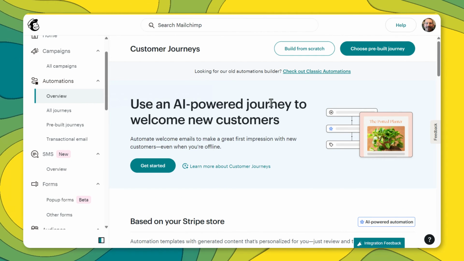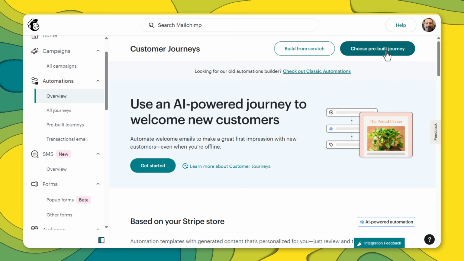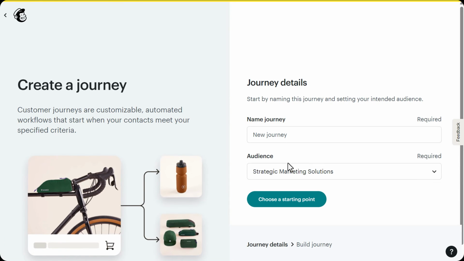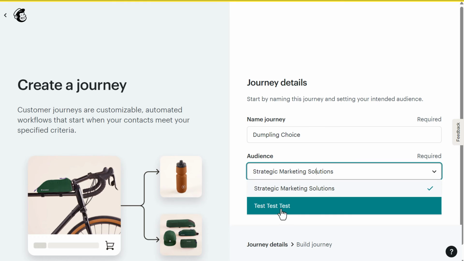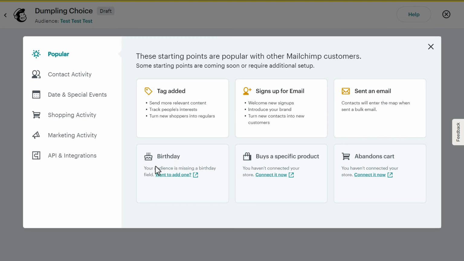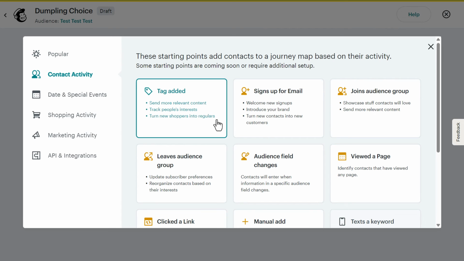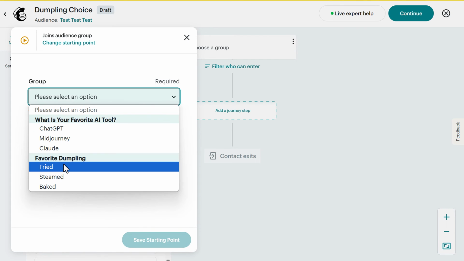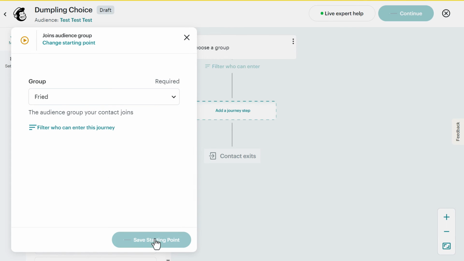So under automations overview, we can click on choose a pre-built journey or build from scratch. In this case, we're going to be building from scratch because we want to use the group options that a person selected. So in our name journey, we're going to do dumpling choice. That might be a good one. Our audience has to match. So we did test, test, test, and click on choose a starting point. Our starting point will be contact activity, joins an audience group, and then our group will be, we can click on fried and then click save as a starting point.